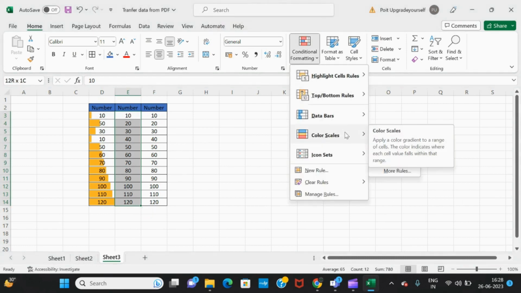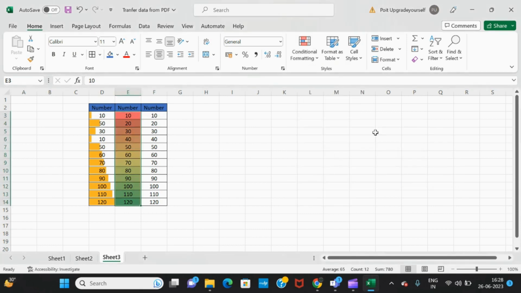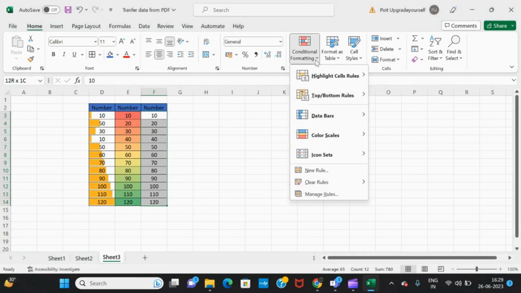Color scales. If we apply color scales, I am selecting the first one, so the color will be darker here. When the number is increasing, according to the number it will be lighter and darker.